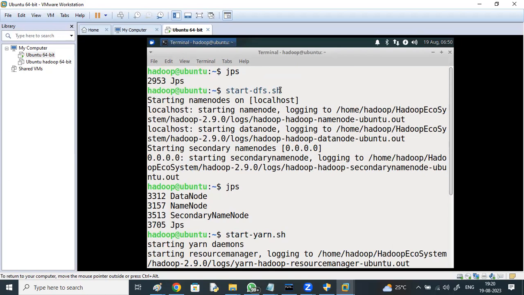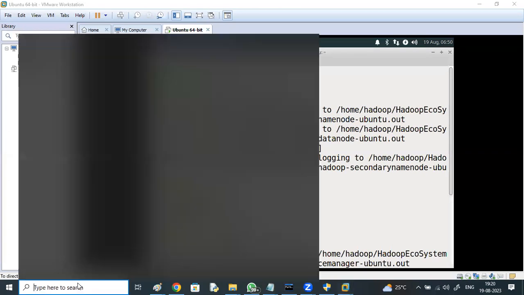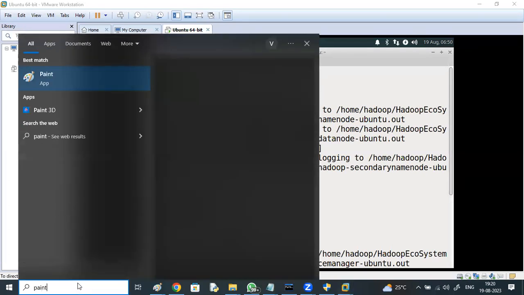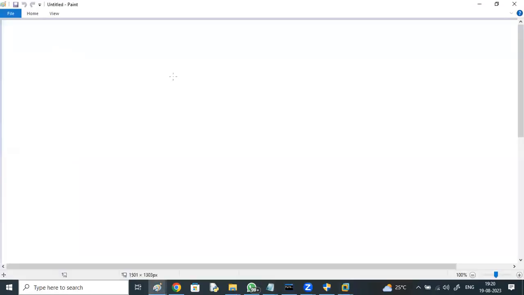Starting and stopping. In a real project, this part will be taken care of by the admin, but we are going to look at the development side. Our total course deals with development and processing. Don't think it will be very complex. People think big data is very complex, but it looks very simple and easier.